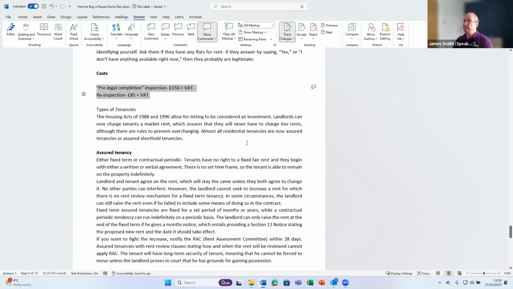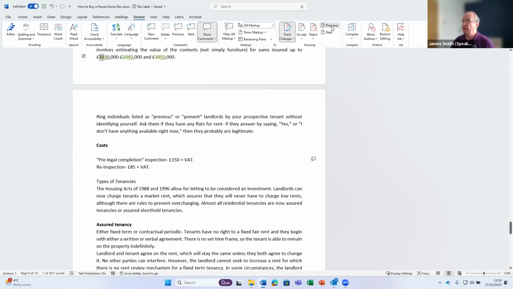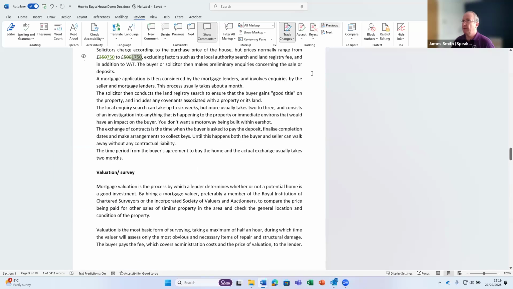Okay. So as far as accepting and rejecting changes, if I just go back through a few of these changes. Okay, so accepting and rejecting changes. Accept and reject, just like the track changes, the button is split into two. The top half of the button will accept the change that you currently have selected. The bottom half gives me a whole raft of different options.